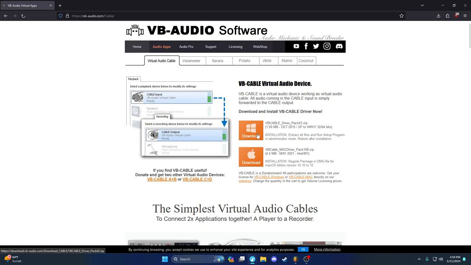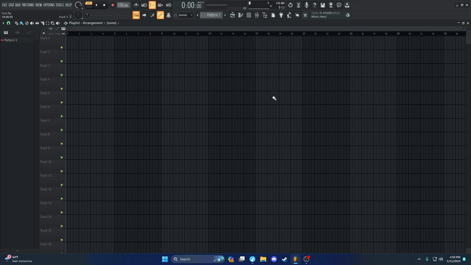So we're gonna hit this download button under Windows Driver Pack, download that, go through the installation yet again. This time, what you're gonna want to do though is make sure, and I mean this, make sure you restart your computer after you're done downloading it, because if you do not, you will have issues. Trust me. So, we got VB Audio Cable, we got FL Studio.